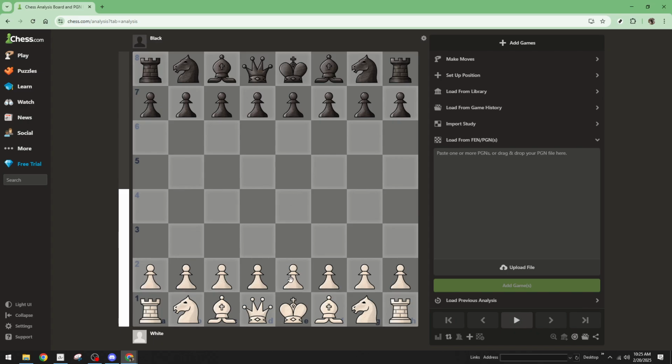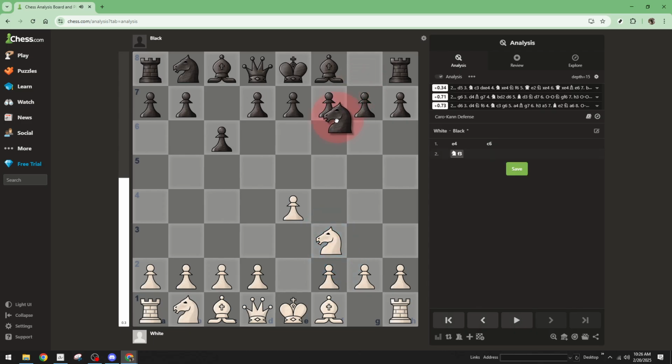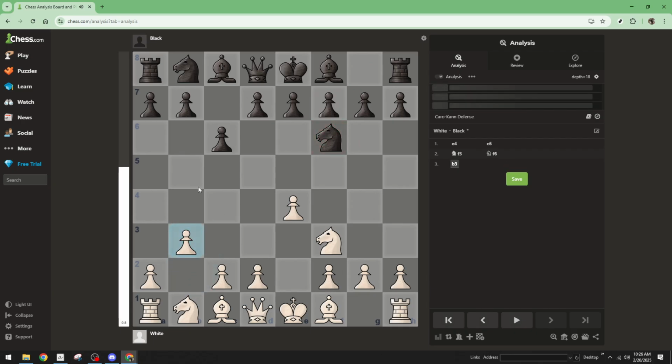After selecting analysis, you're all set to start playing against yourself. The board is now yours to command. You can play all sides, make strategic moves, and even undo any plays if you're testing a particular strategy. It's a fantastic way to simulate a real game experience while having the freedom to explore various tactics at your own pace.